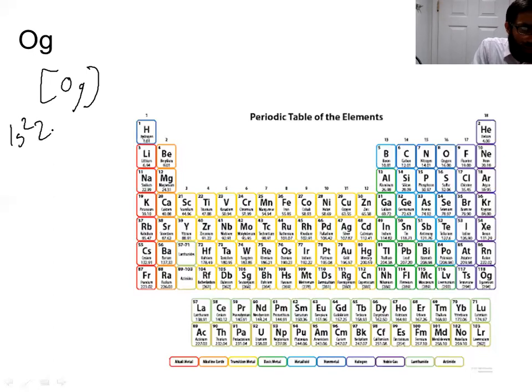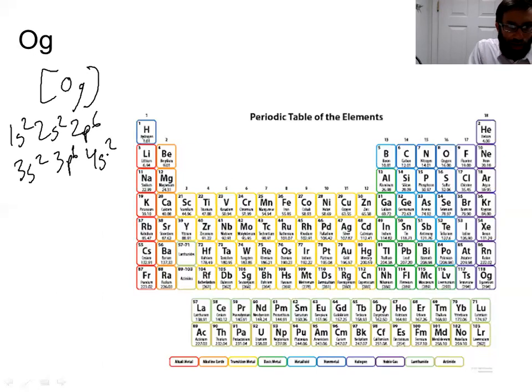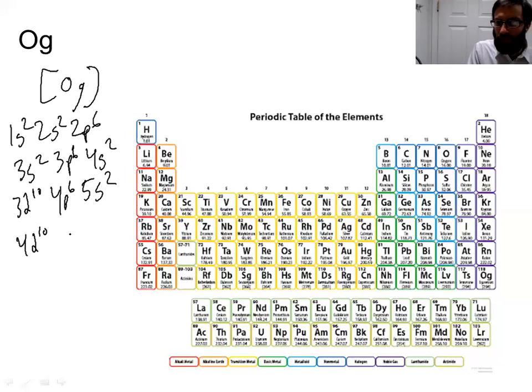It's gonna be 1s2, 2s2, 2p6, 3s2, 3p6, that got me to argon, 4s2 got me to calcium, 3d10 zinc, 4p6 got me to krypton, 5s2 got me to strontium, 4d10 gets me to cadmium, number 48. Now I'm at 5p6, that's xenon. 6s2, that got me to barium.